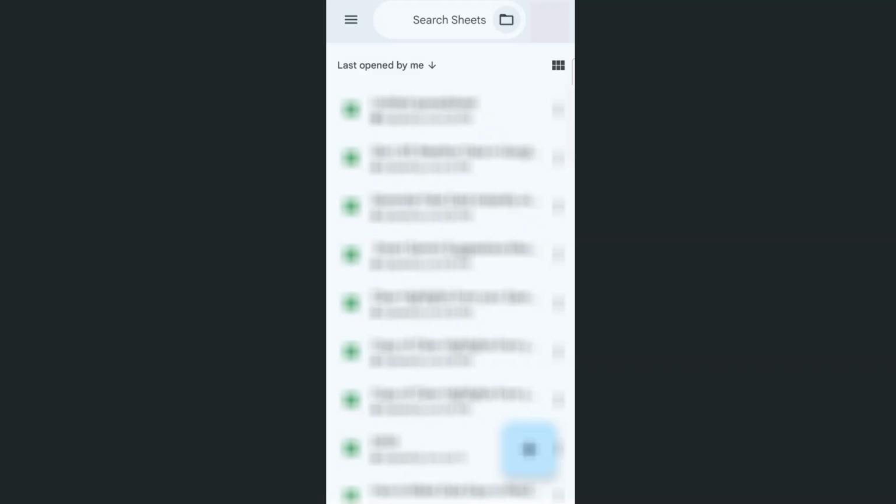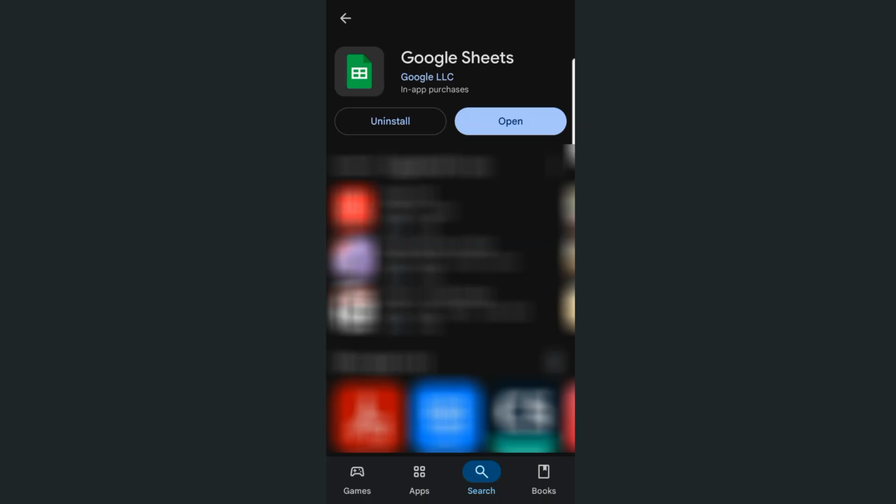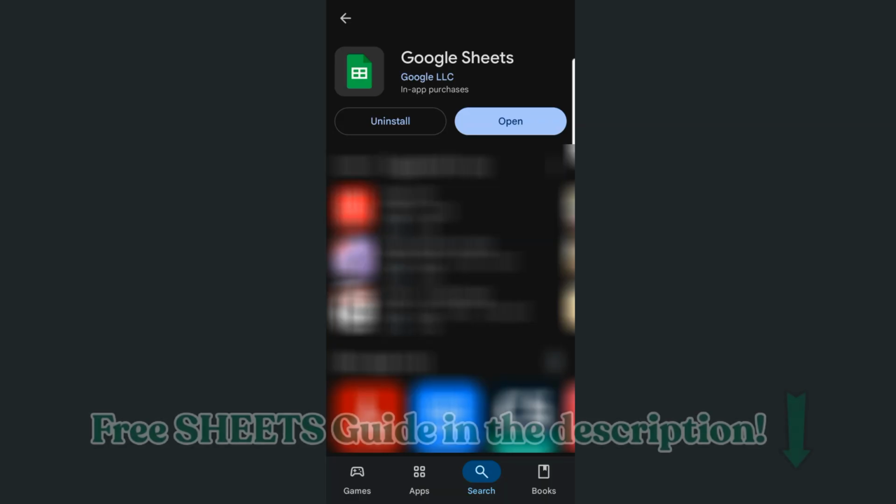So go back to your App Store or to your Play Store. Here we have it. So just tap on the uninstall button, wait for it to uninstall everything from your phone. Then when it's done, you can just tap on install again. And hopefully that would fix the problem of the missing features that you have in your Google Sheets mobile app.